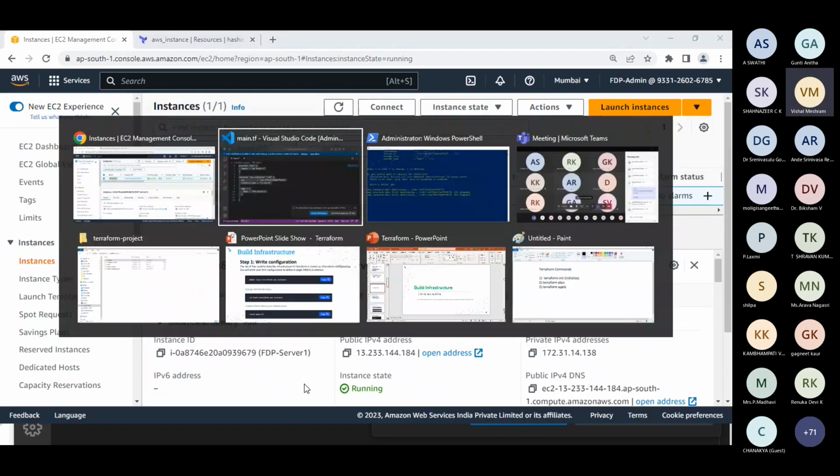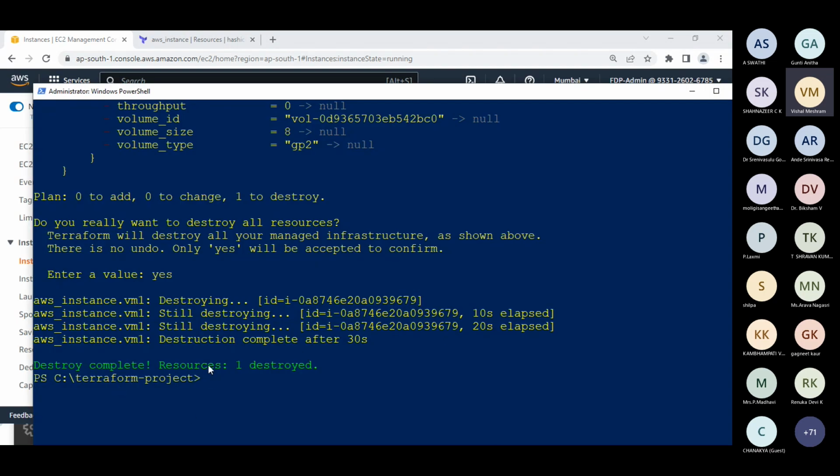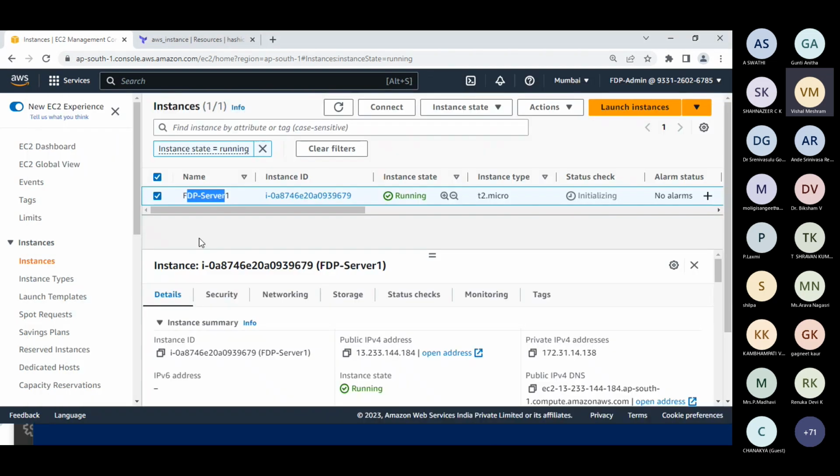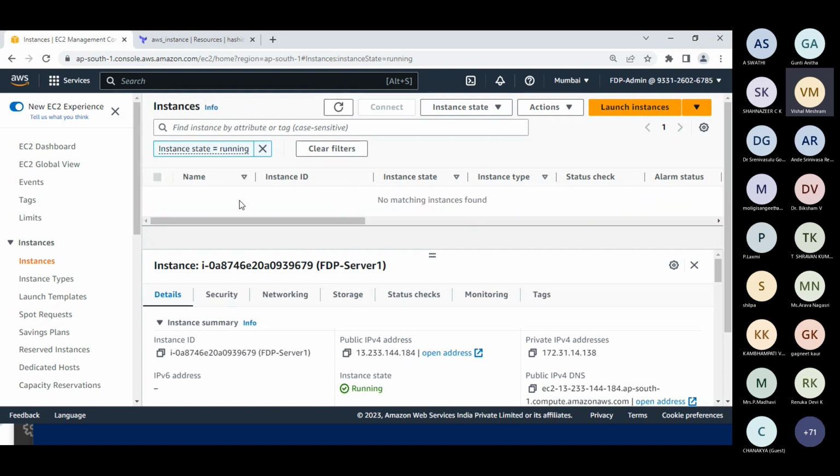So let's check what is the output. See, now destroy is complete. Let me check in my terminal. It is still showing, so let me refresh the state and see here. There is no instance running now. Okay, I will refresh it. So this is the way it works.